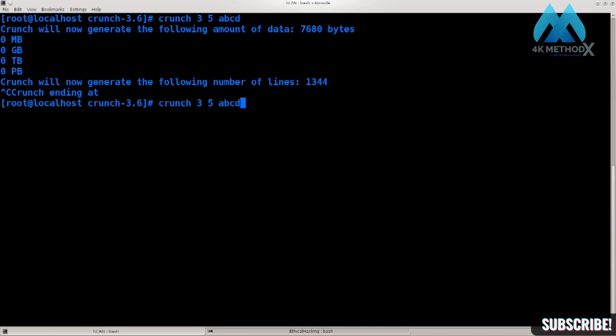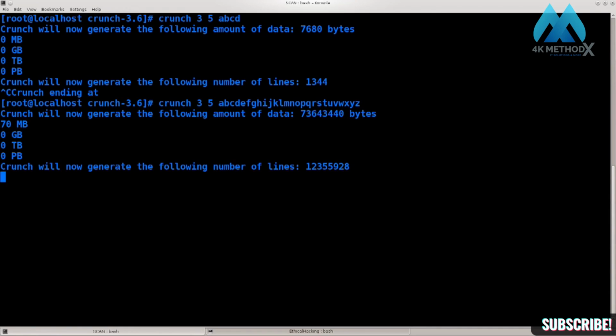Let's try A, B, C, D, E, F, G, H, I, J, K, L, M, N, O, P, Q, R, S, T, U, V, W, X, Y, Z. Press enter now. Look at what happens. The file size has grown exponentially. The amount of possible combinations has grown exponentially. And it says 70 megabytes. But this is a very small password. This is going to get cracked in a couple of seconds. This is no big deal.